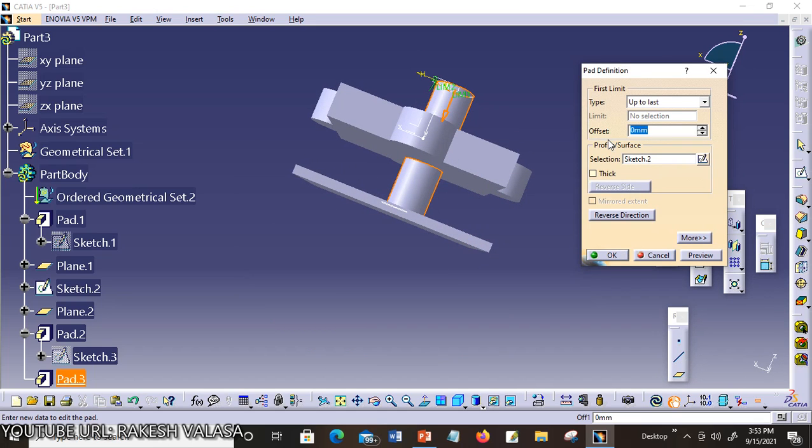Here offset distance is also available. You can enter the offset distance. The part size also increased. Just click cancel. The next type is up to plane. For explaining up to plane, I want to create one more plane on this bottom side of the part. Just click cancel.